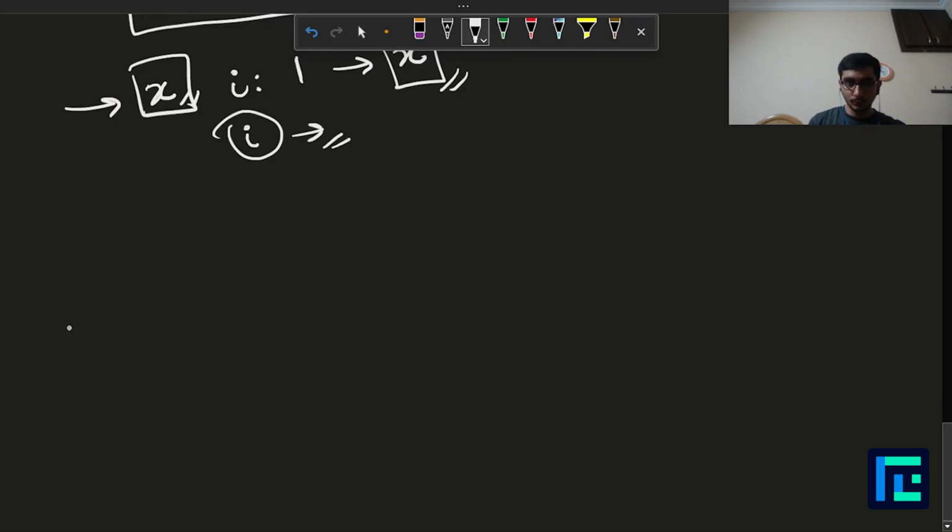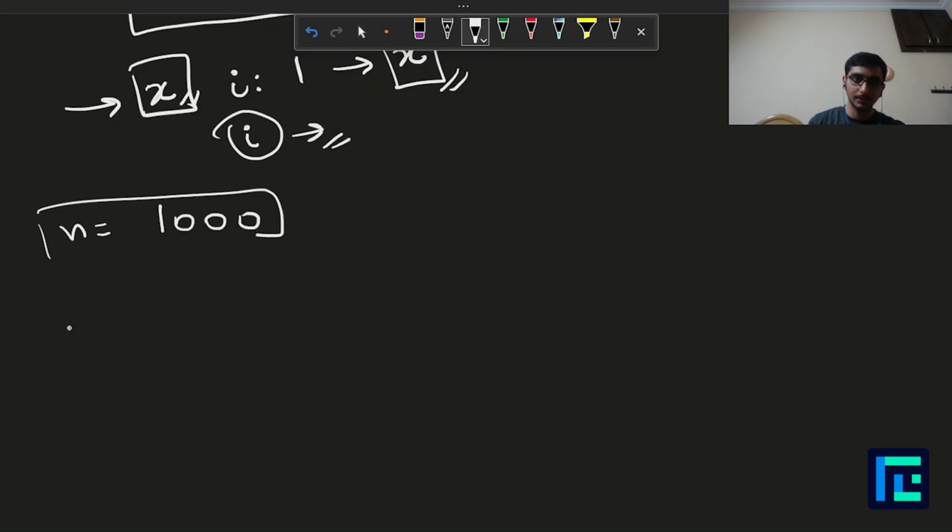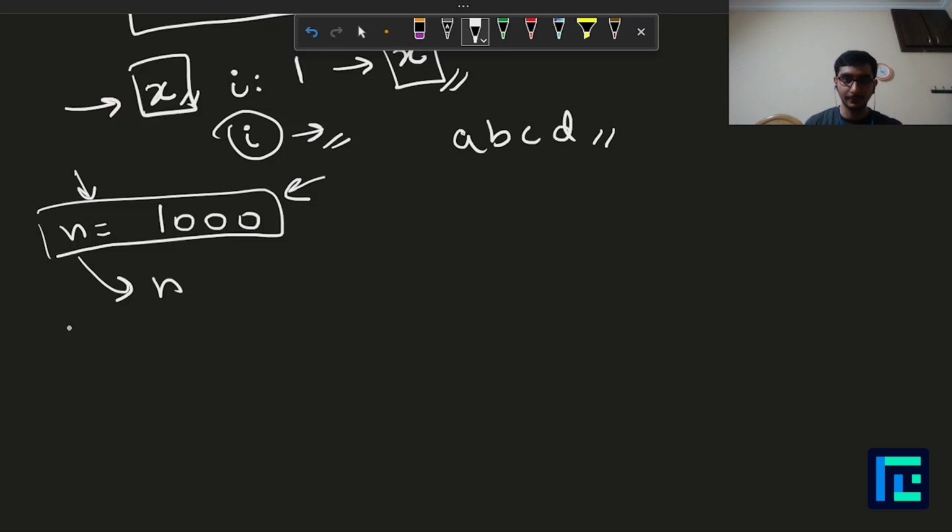So we have, let's say in the worst case, a string of length 1000, n is equal to 1000, right? How many substrings would there be which would have length 1? How many substrings of a string of length n would have length 1? N, right? Because let's say I have a string of length 4: A, B, C, D. How many substrings are there which have a length 1? 4, right? Which are A, B, C, and D.